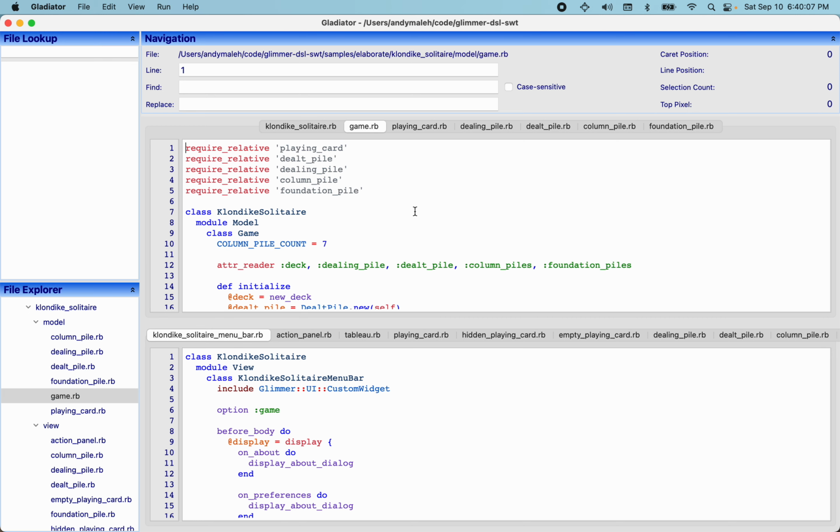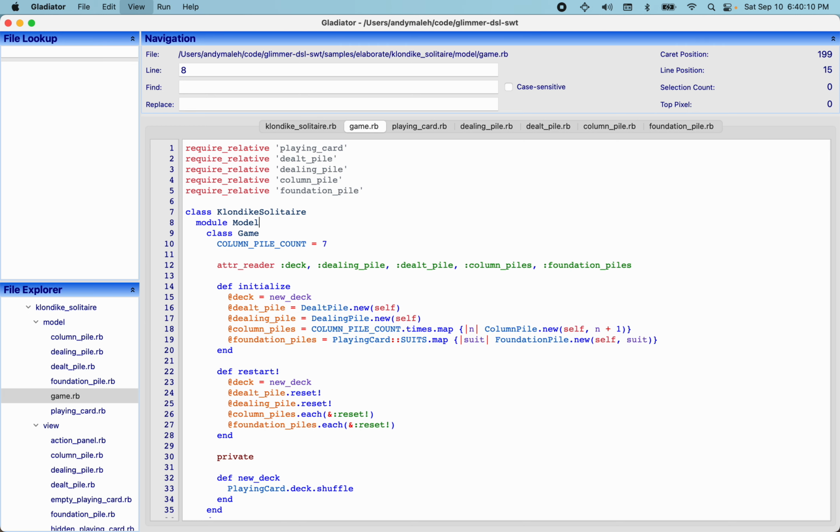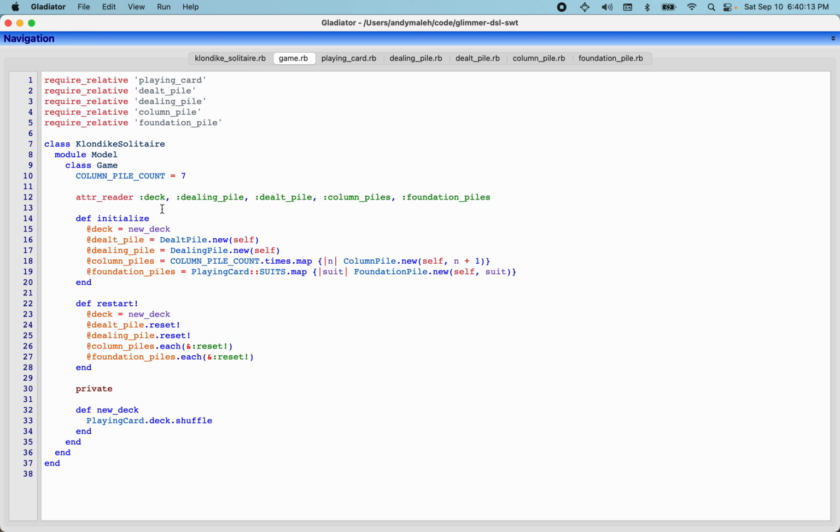So let's jump into the game model, and the nice thing is I can actually zoom in and maximize this code area. A game model knows its deck. It has a deck of cards. So we have one unique deck of cards. That way we make sure we don't get any extra cards that aren't supposed to be in the game. So we have a deck of cards that guarantees the correctness of the playing cards. We have a dealing pile, a dealt pile, column piles, and foundation piles. That's pretty much it. It's a very simple model. It'll construct them on initialize, and then if you restart the game, it'll reset them. And then here it'll just take a deck of the playing cards and shuffle it on every restart of the game. So that's pretty much it.